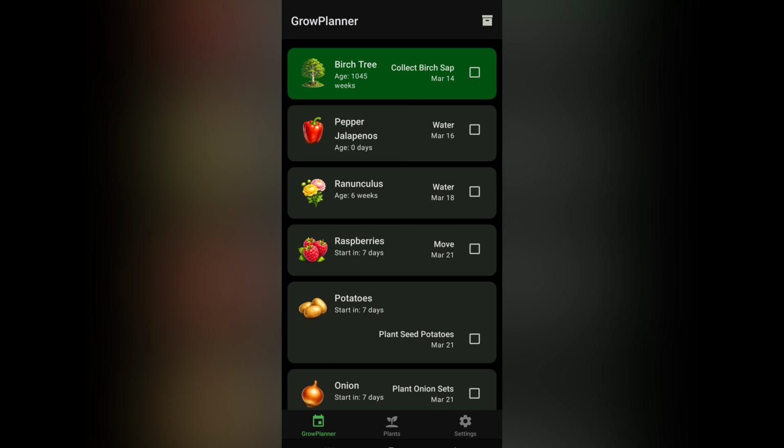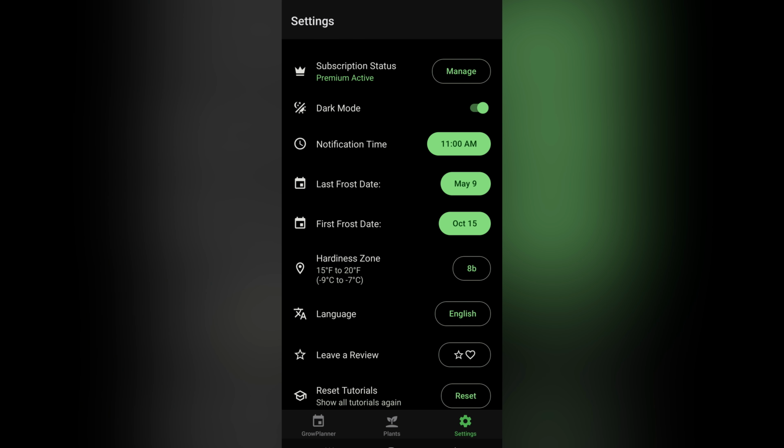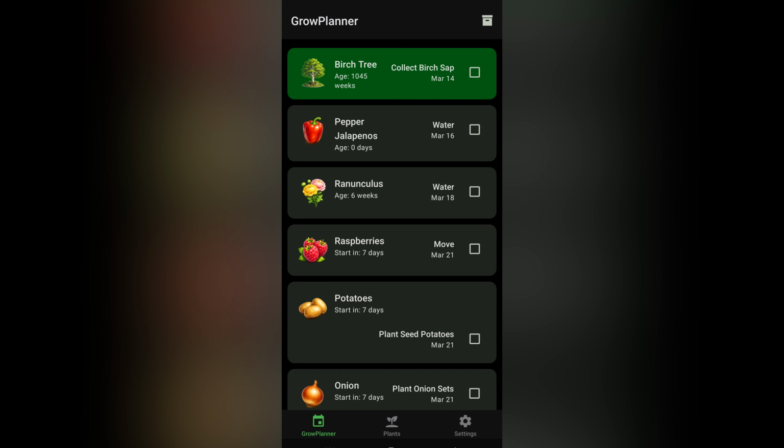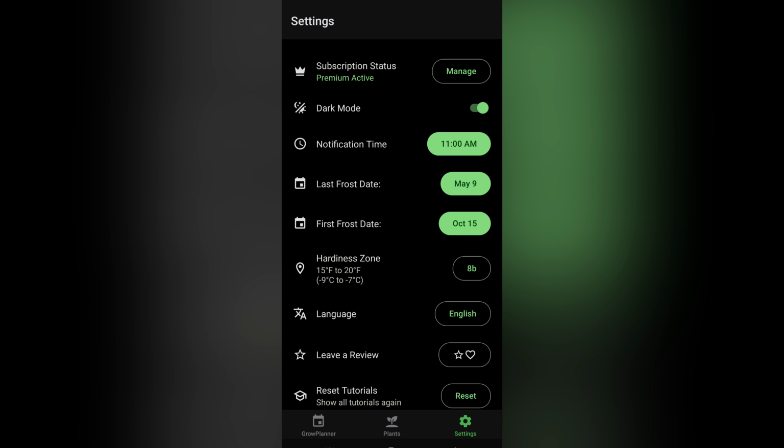Now for each task, you will get notification at whatever time you specify, the day of that task needs to be done, and that's how you keep track of the plants. Now how the scheduling works is it uses your last frost for when to start your seeds to plant in spring, and then it uses your first frost date to determine when to plant to get a fall crop.